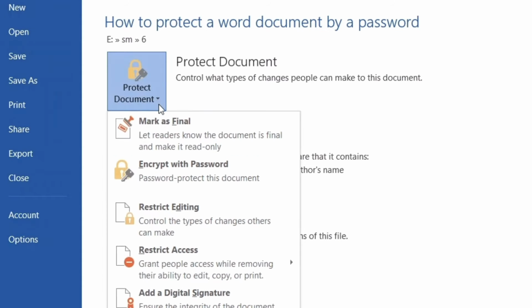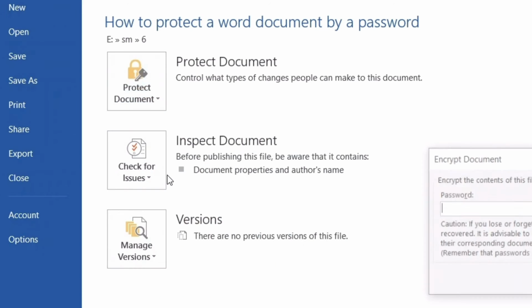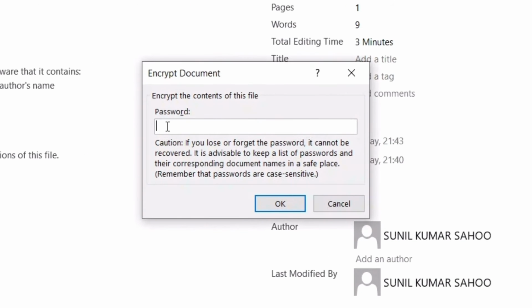So click here. Once you do that, a lot of options will come like marker final, restricted editing. We don't have to go through all these other options. You have to just click here, encrypt with password. So once I click here in encrypt with password, you have to give a password.